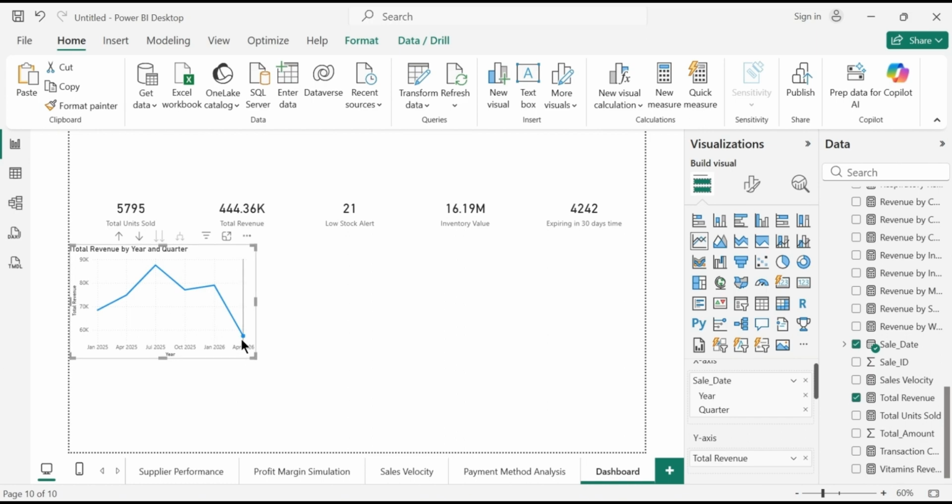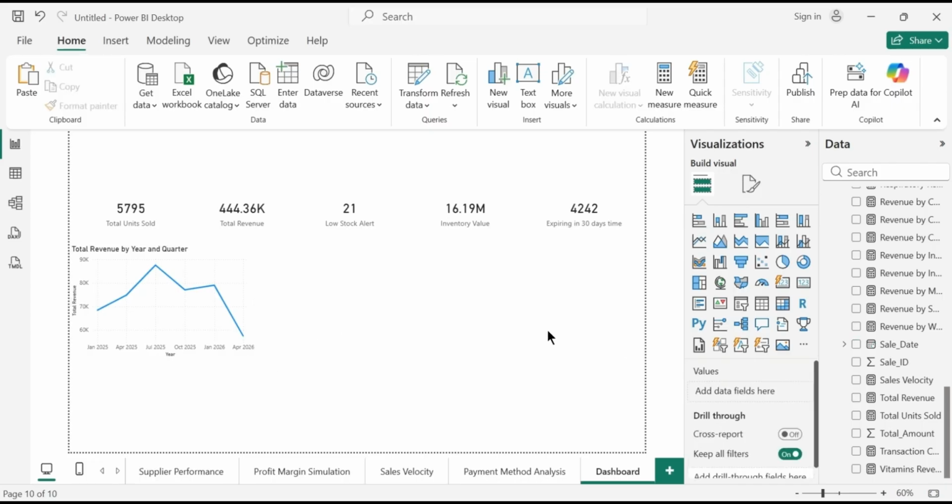Then the lowest is actually coming from April, which is actually quarter 2 of 2026, and the total revenue is actually equivalent to 57,472.57. So you can actually track the trends here. I would also want us to have the pie chart, which is actually for the total inventory value by category. So that will be a pie chart.